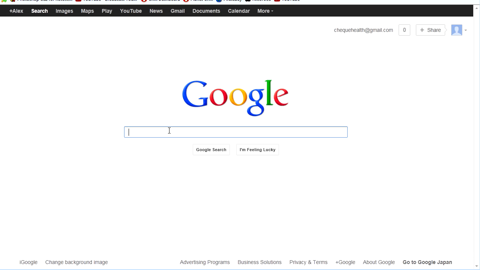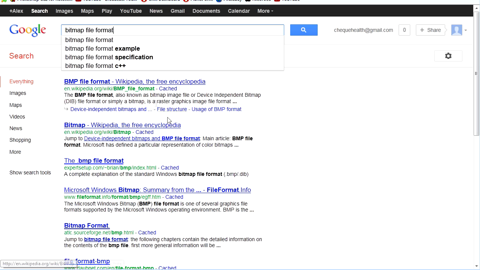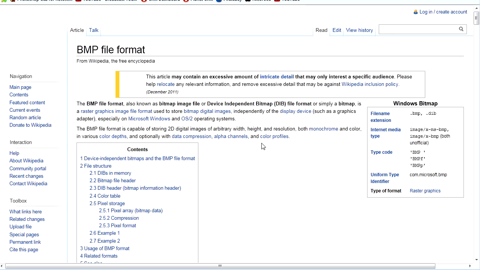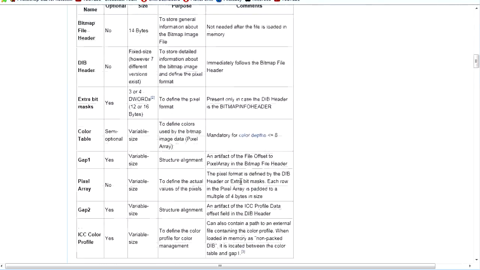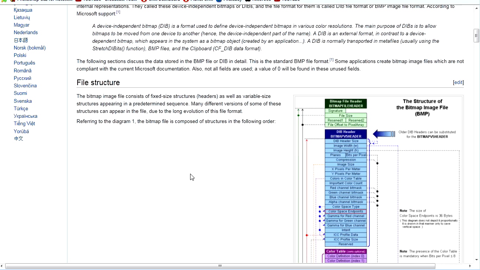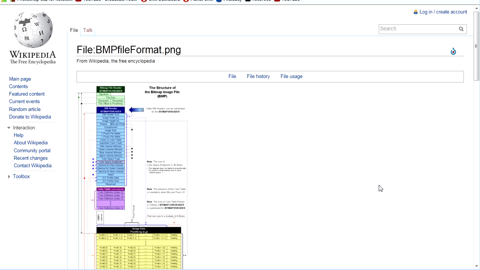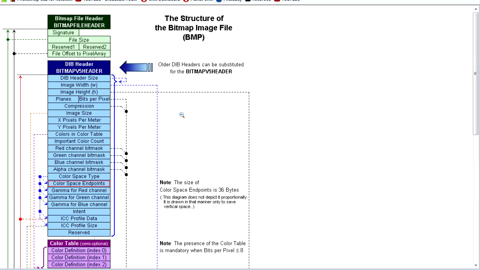Bitmap file format. BMP file format. Good old friend Wikipedia comes to the rescue. And here we go. This will give us all the data that we need in order to read in a bitmap file. Alright, so let me just open this up and make it bigger. So it looks like, what is this? Let me just see here.